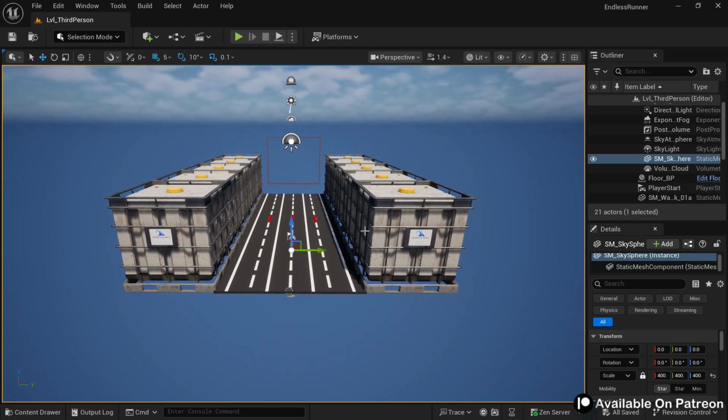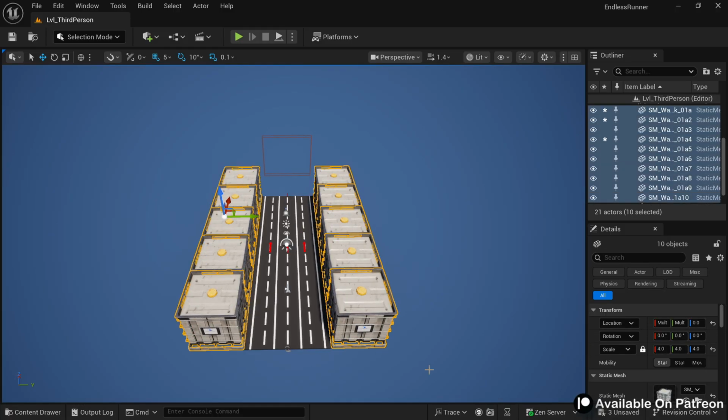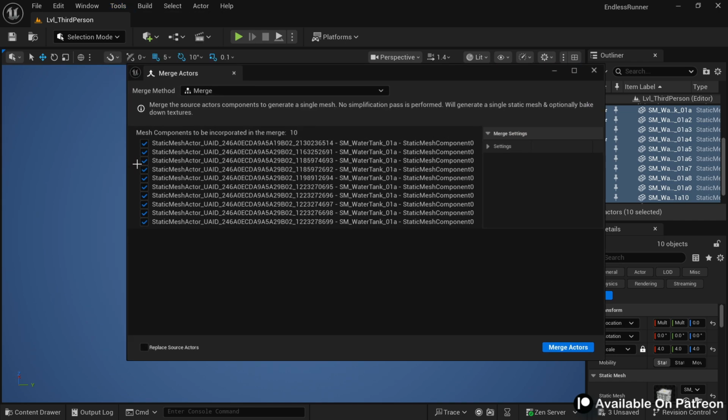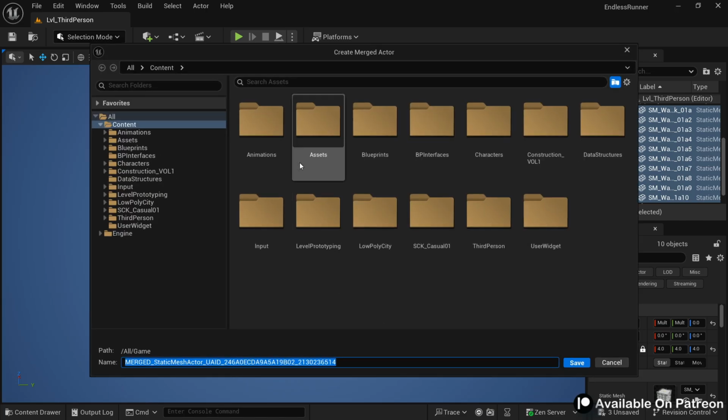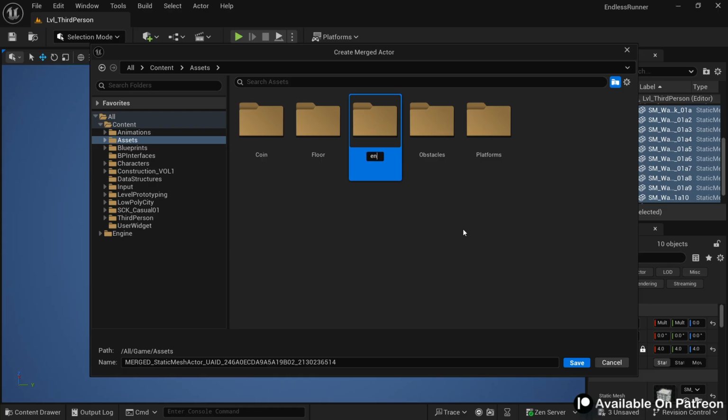Now when you are done with that, we are going to turn all these into a single asset. So for that, let's select this first water tank first, and after that select all of them. Once you have selected all of them, go to your tools, and from here go to merge tools. And these are all the assets you have selected, so just click on merge actors. Now you have to give the location where you want to save it. So inside the asset folder, I'm gonna create a new folder to keep all of our environment assets. And inside that, I'm going to save this.